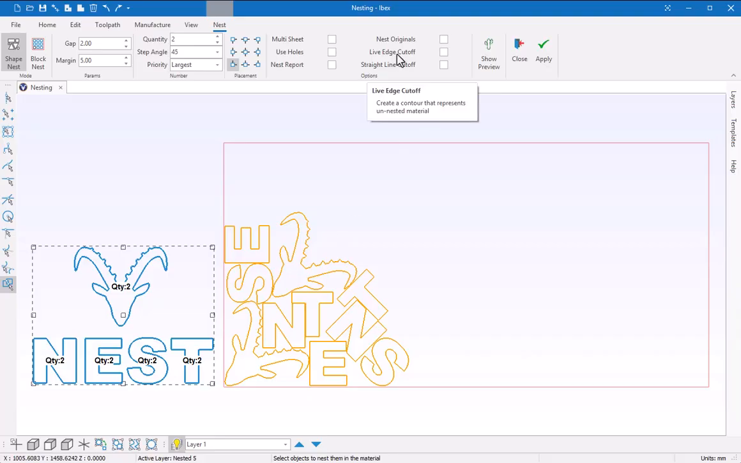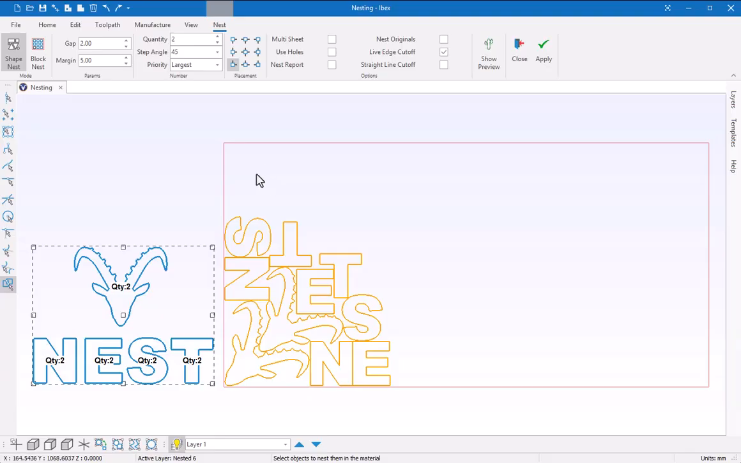And then I have my cutoff options. These are going to be important for material handling. So I have 2 options for handling the unnested material. Live edge cutoff, what that's going to do is it's going to create a contour right up against these parts, and that can be toolpathed so that you can save the maximum amount of material.